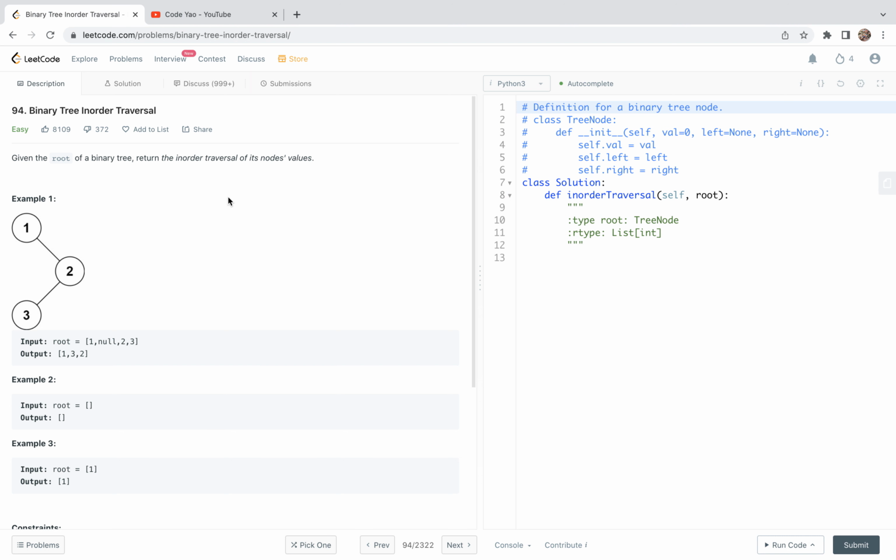Alright, so after we have looked at pre-order traversal and post-order traversal, let's have a look at binary tree in-order traversal. That is problem 94. The problem is that, given the root of a binary tree, we are required to return the in-order traversal of its nodes' values.